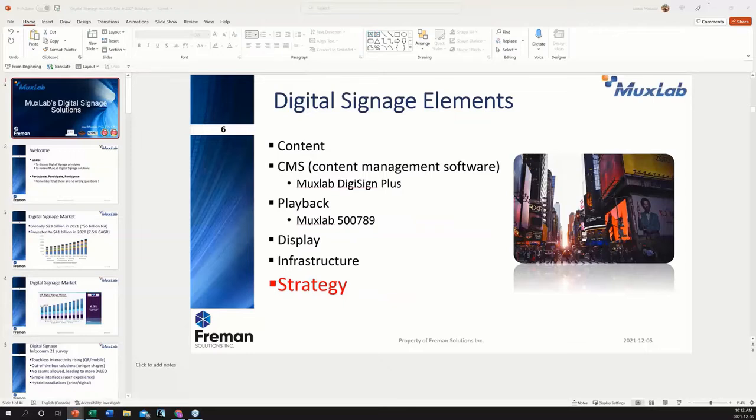The second one is you need a CMS, or content management software. The content in digital signage typically varies throughout the day according to the time of the day, or the day of the week, or the month of the year. So you're going to be showing things that are continuously changing from all the content that you have created. And in order to manage that, you need some kind of content management software. Later on, we're going to discuss in a little more detail MuxLab DigiSign Plus, which would be the CMS that MuxLab offers you to do that.